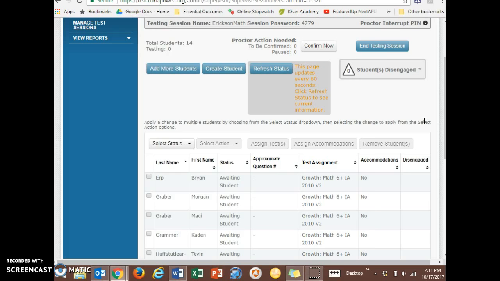Students will sign in on their computers. They open their start menu and select the NWEA lockdown browser, or they can search for it. If they can't find it, they can do a search for NWEA or lockdown browser and it will come up. Then they'll be asked to enter their session name and password, and you are going to write that on the board. And it says right here, my testing session name is Erickson Math, and there is the session password. So you write that on the board, they input that in, and they log in.